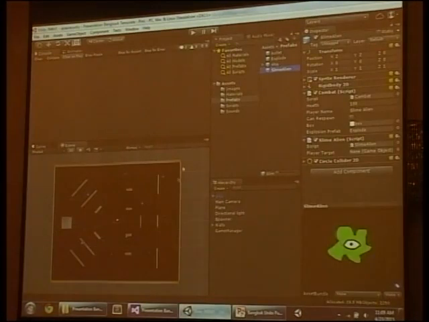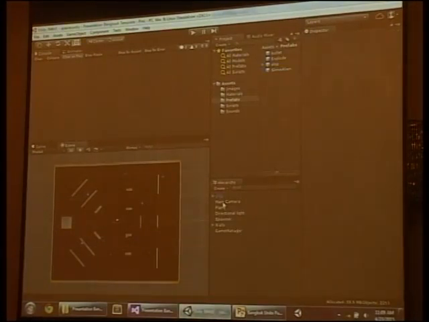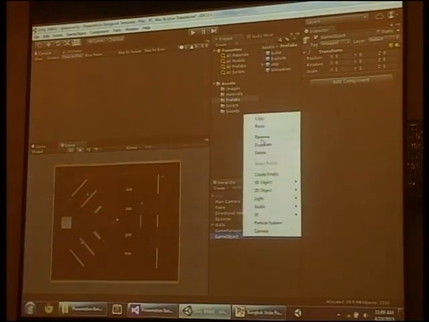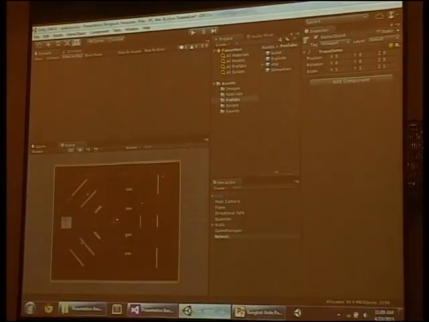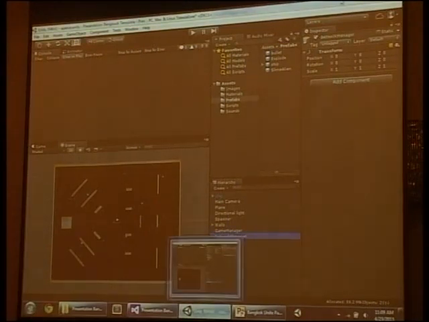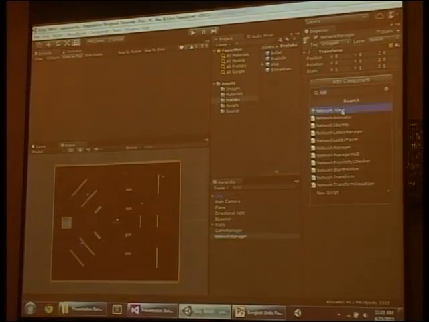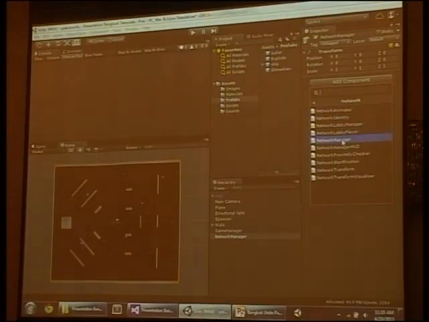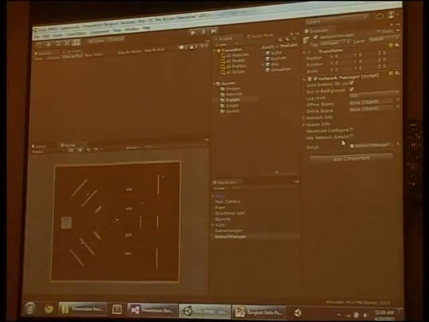Okay, back to the editor. I'm just going to create a new game object, and I'm going to rename this to the Network Manager. And then we're going to add a component. Well, let's see. So in the component menu here is a new entry, Network. And under Network, we have a Network Manager.